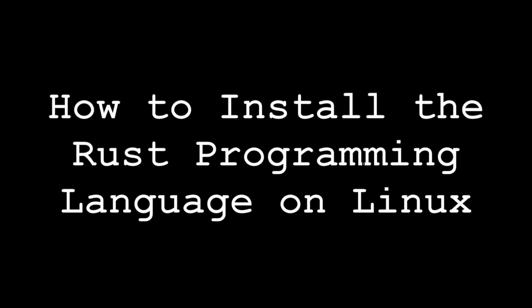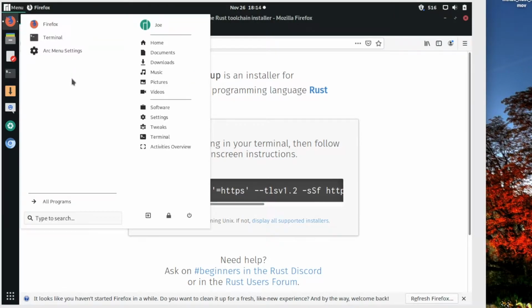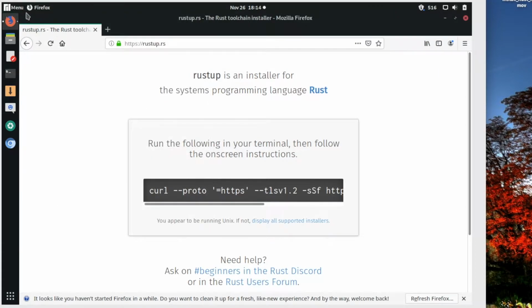How to install the Rust programming language on Linux. I am using Manjaro, the flavor of Linux right now. It's my favorite. But this is going to be the same for pretty much any flavor. You should be able to use this method to install Rust. That goes for Ubuntu, Debian, Arch, any of them really, Mint.